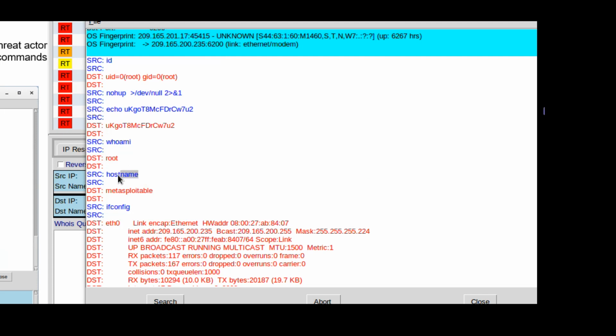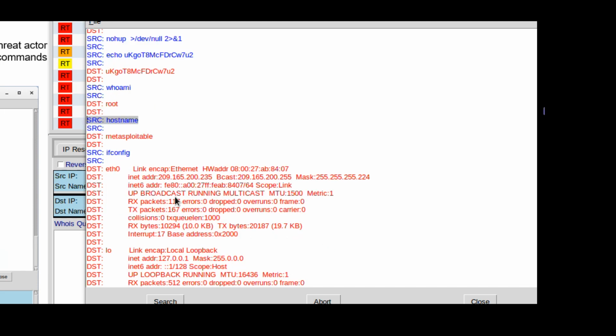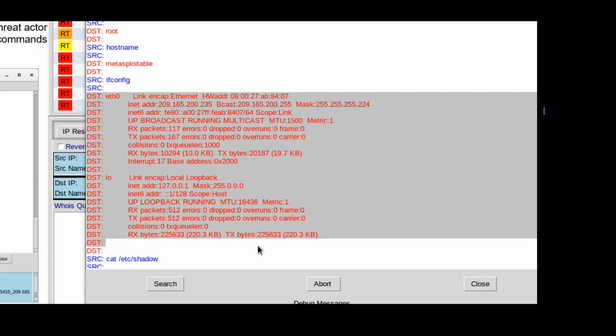And then after that, the source will ask again, what is the host name? Host reply, the host name is called host metasploitable. Okay. Next, they ask for the ifconfig interface. So these are the interface addresses that were returned from the host. Okay. So these have one Ethernet 0 port and also one loopback.